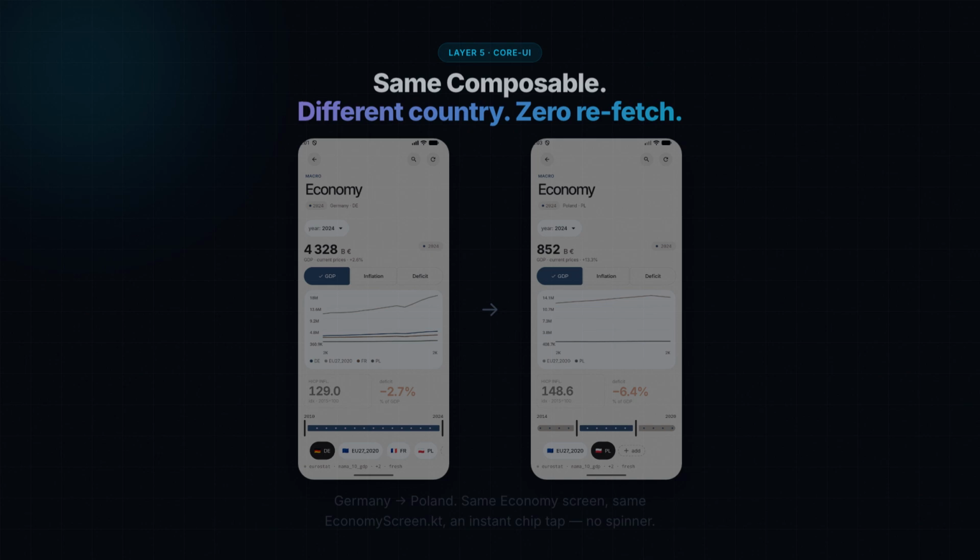same economy screen on desktop. Same Kotlin source file, showing Germany on the left and Poland on the right. Switching the active country is a chip tap. There is no network refetch, no loading spinner, no screen transition. The country data for every country you visited in this session is already sitting in the session cache. The UI just re-renders against a different slice of state.